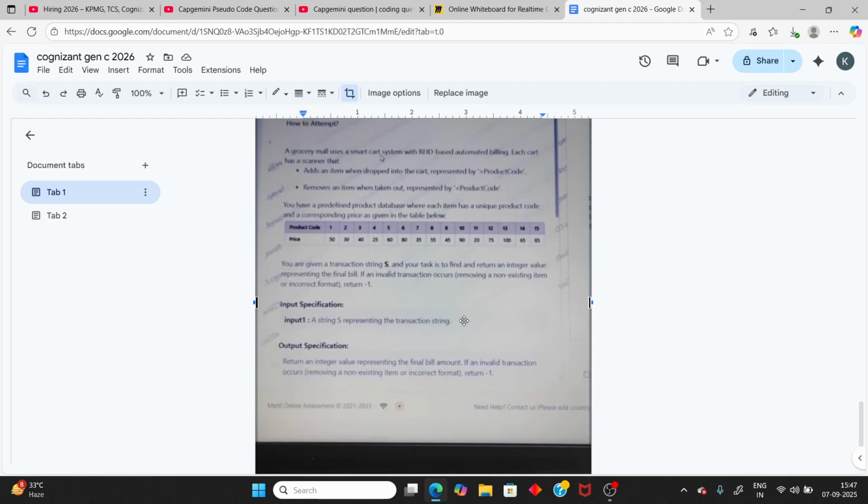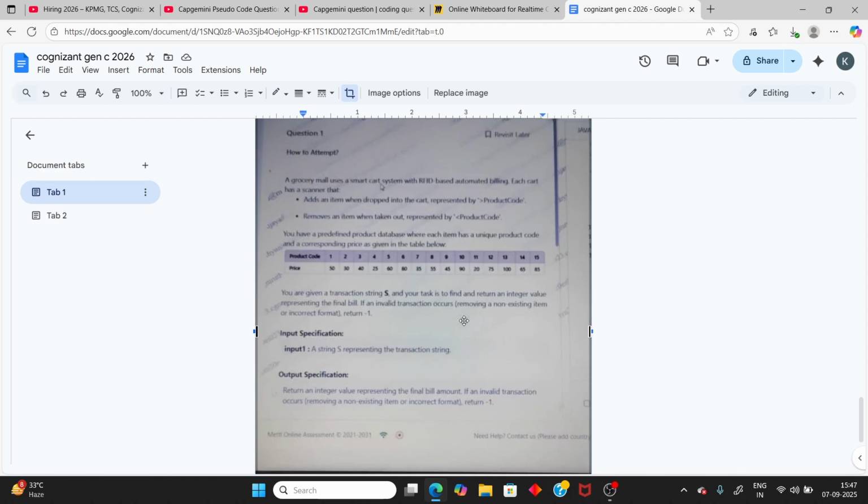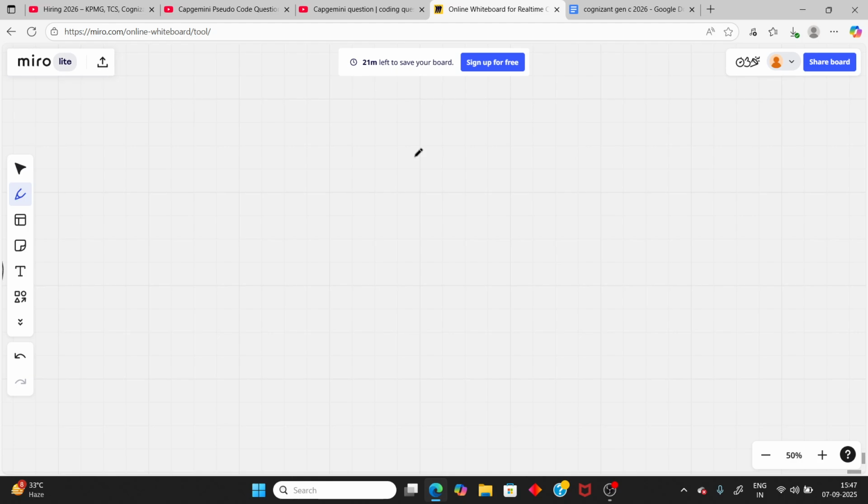So last one, read the question first. You have product code and price. Every product has some price. You need to calculate the total final bill. And the product code is actually 1 to 50.